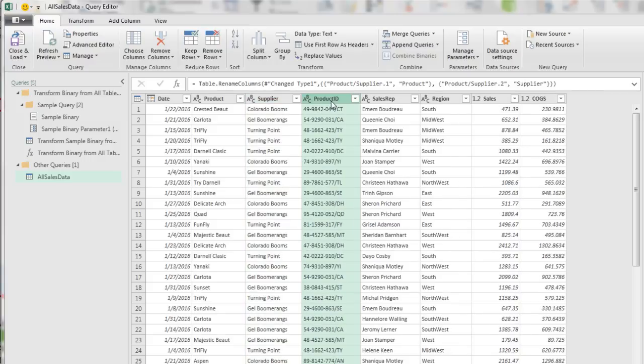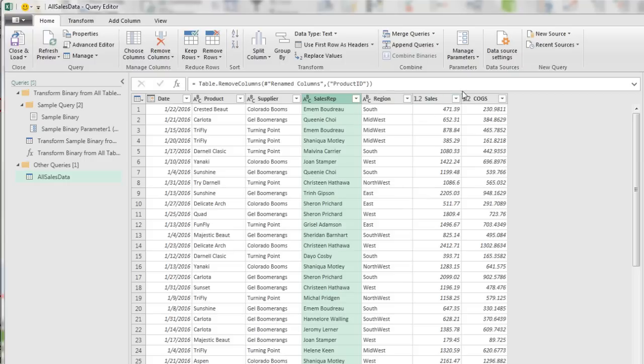Now this product ID, although it may be useful in some circumstances, we're never going to use it. So why clutter up our spreadsheet? Right click, remove. Sales rep, region, sales, cost of goods sold. All those columns are looking good.